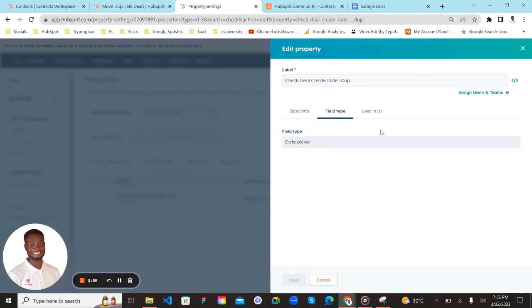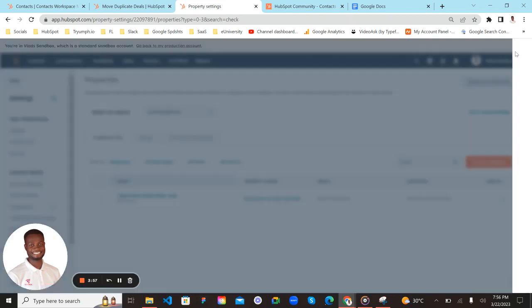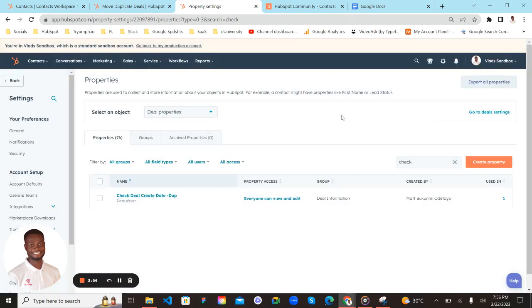What I wanted this property to do for me is that whenever any deal is created, I will have one of your workflows that is already on. So you want to copy the create date of that deal into this particular property that I just created. You understand? So let's come to the workflow now.